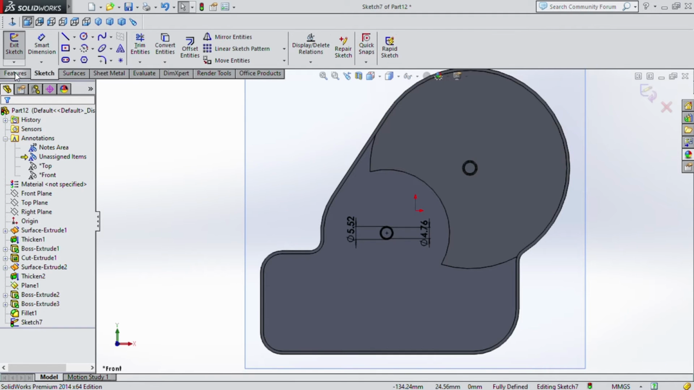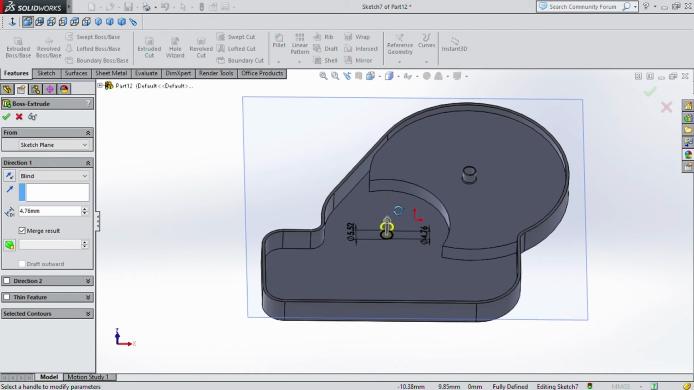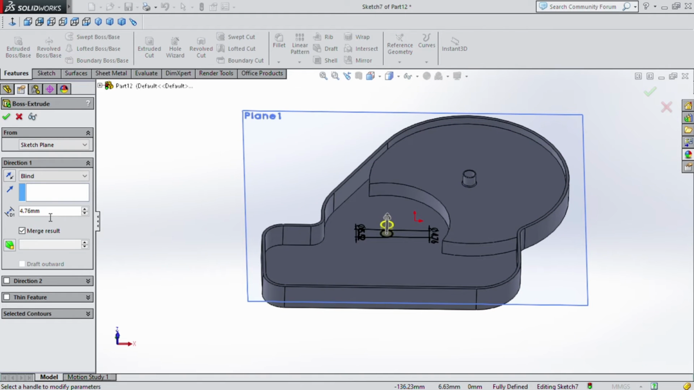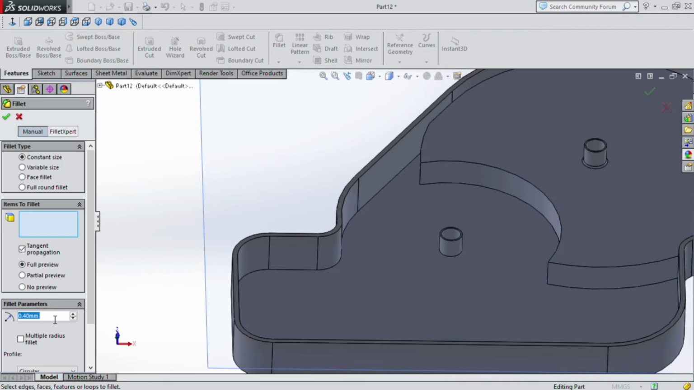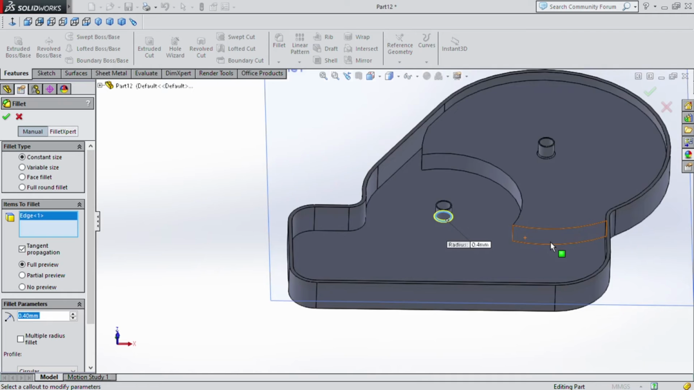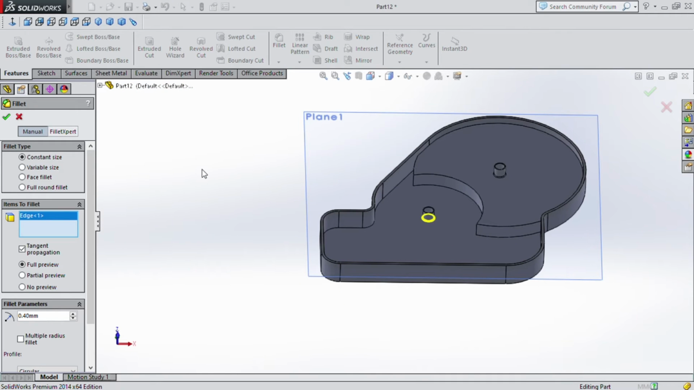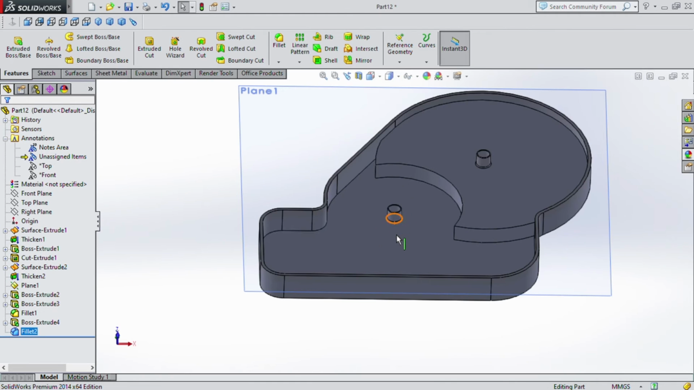Okay, now we go to features, extruded boss base, and make sure it's 4,76. Okay, then fillet, make sure it's 0,4, select this edge, and then okay, then okay there.